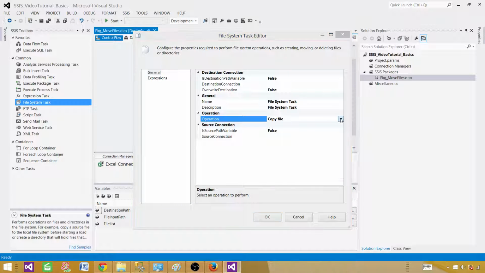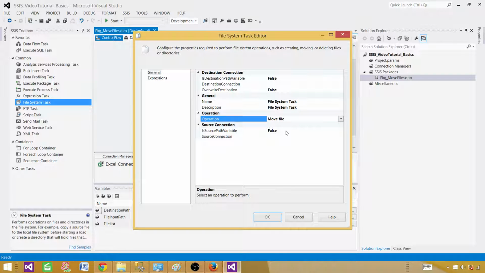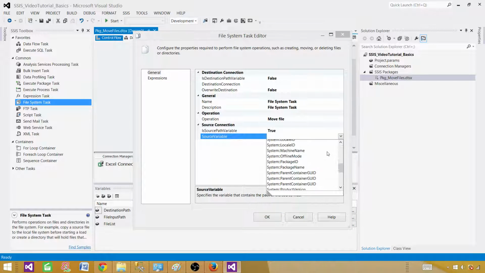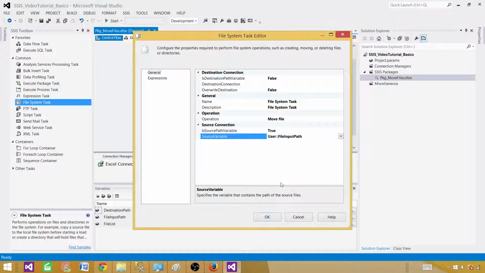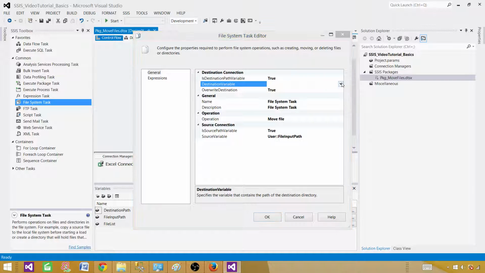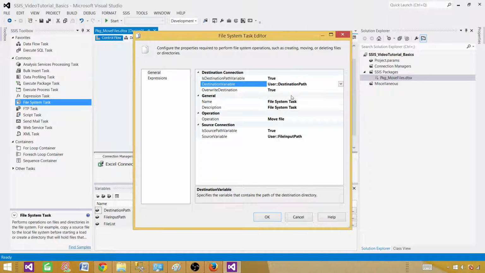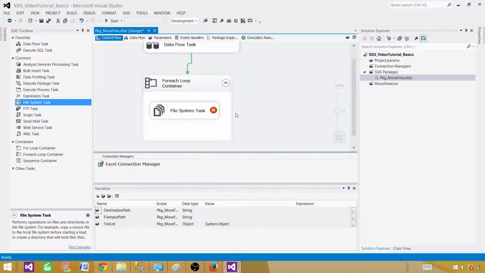So in the operation we will say move file, and is the source path a variable? Yes, and we have to provide the variable. So in this case we have the input path, right? And here we want to override the destination. Yes, if it is there we want to override it. And is the destination path a variable? That's right as well. And here we have to provide the destination path. Now we are all good here.